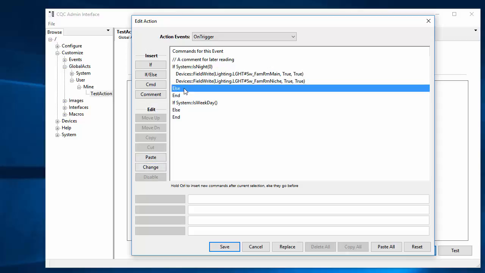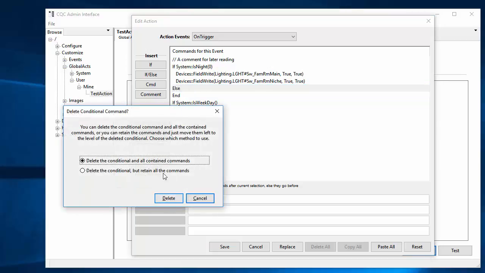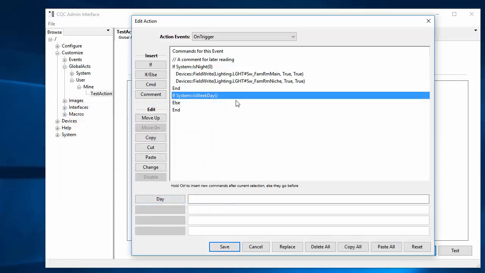And if you needed to get rid of that again, you decided no, you don't want it, just highlight it, hit delete. And what it will do when you select delete on an else or an if, it asks, do you really just want to delete that and leave the commands that were inside it, or do you want to delete the conditional and everything inside it? In this case, it doesn't really matter. There's nothing in it. But in many cases, you decide, oops, I want to do those commands, but I don't want them to be conditional. So you just want to delete the conditional and leave the commands inside intact.